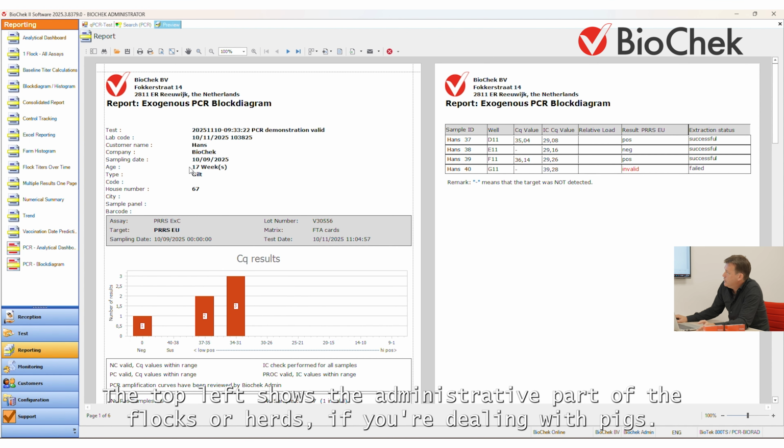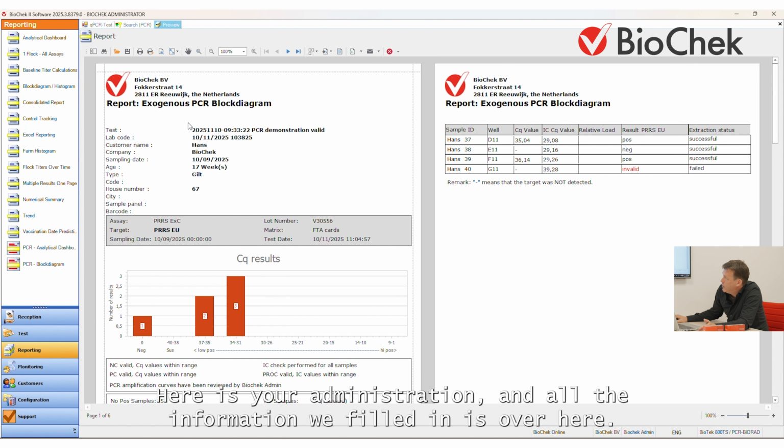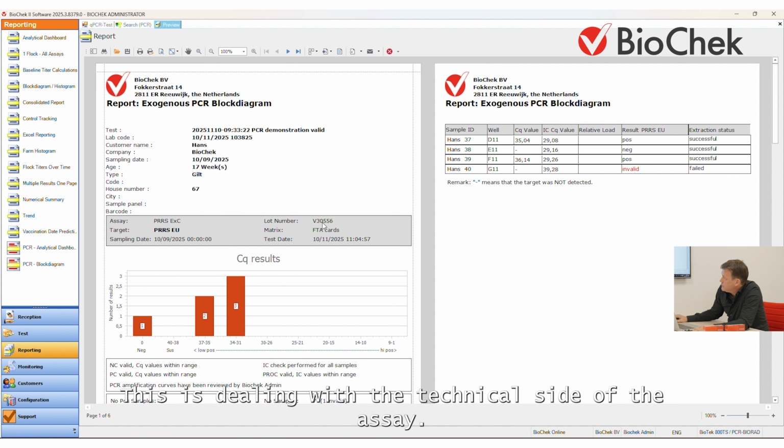So top left, here is the administration part of the flocks or the herds, if you're dealing with pigs. This is the stuff that I filled in earlier when I was creating the plate on the left side of the screen. Here is your administration, and all the stuff we filled in is over here. This is dealing with the technical stuff from the assay.